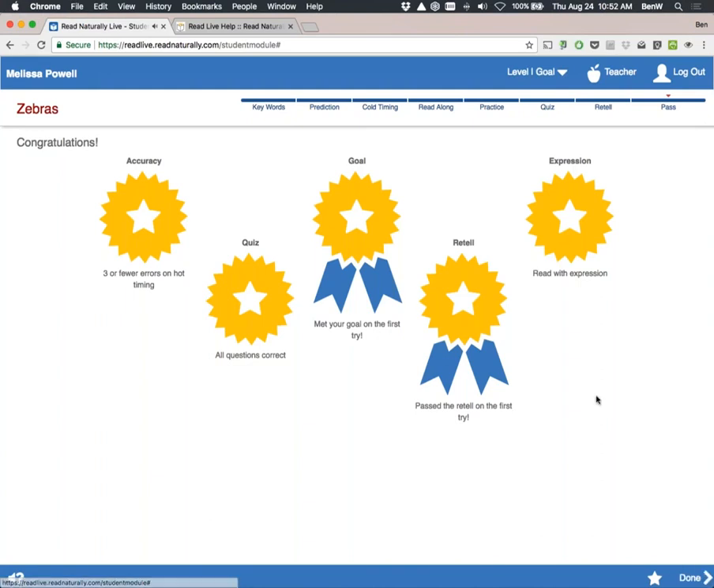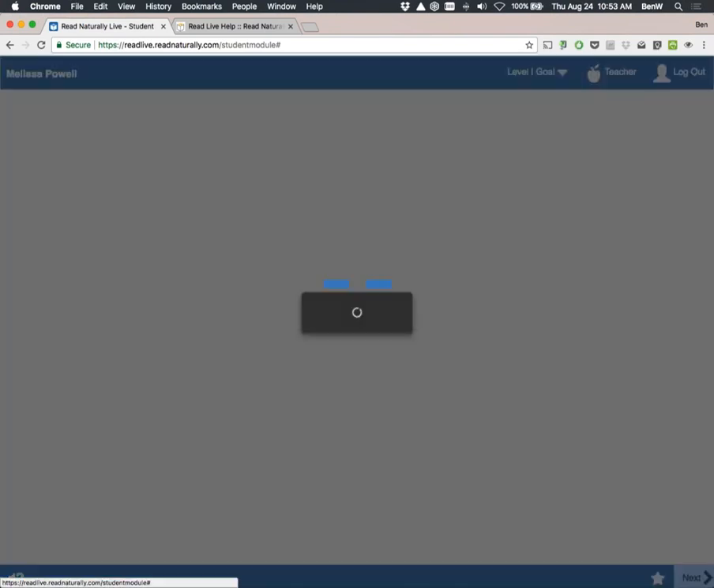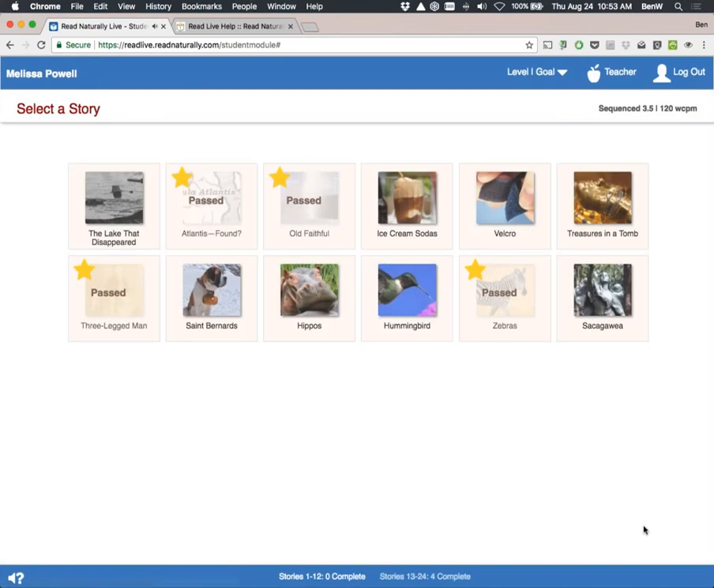Click Done to finish. Now that I've met all of my key criteria, I see my certificate, which is printable or emailable home to the parent. Please select a story. And my zebra's icon is now labeled as passed. So the next time I log in, or if I still have time during my current reading session, I would choose another story and begin that process over again.